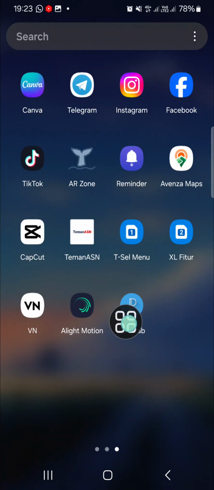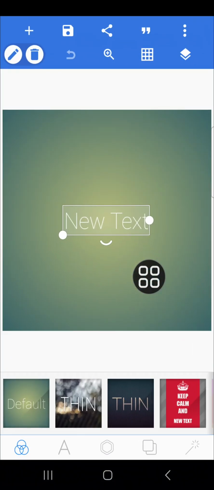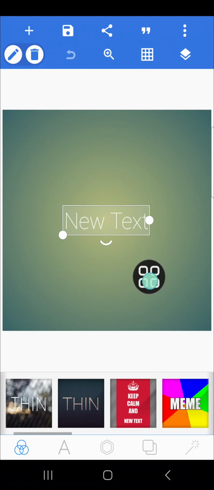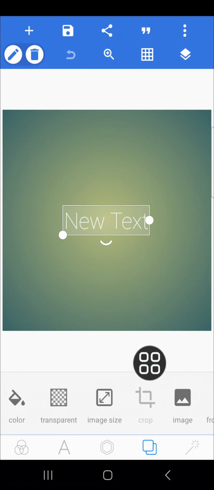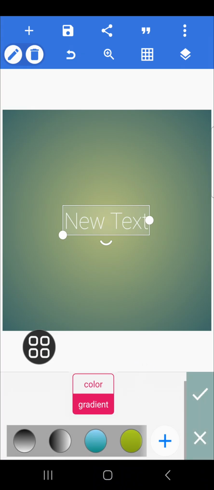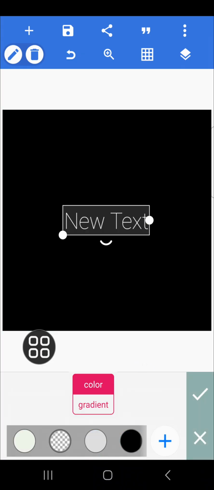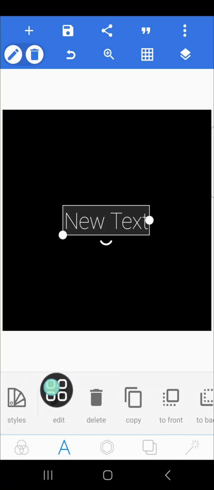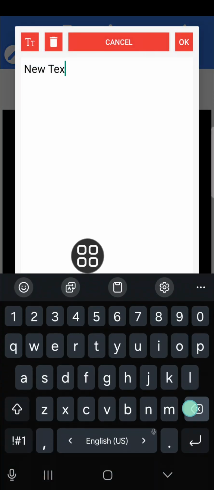First things first, I'm going to open up my PixelLab application on my mobile phone and change the background to black. I'm going to go to the color and select the black color as my background, and I'm going to add text. I'm going to type in, for example, glass font.